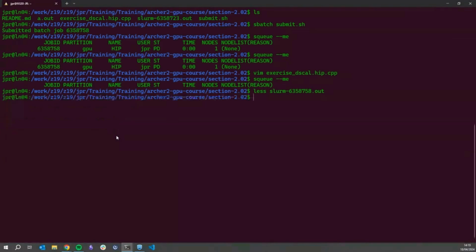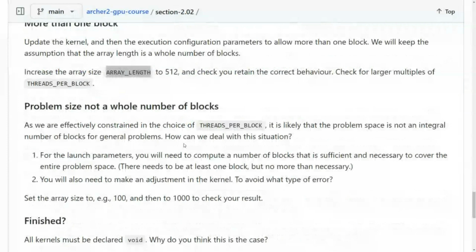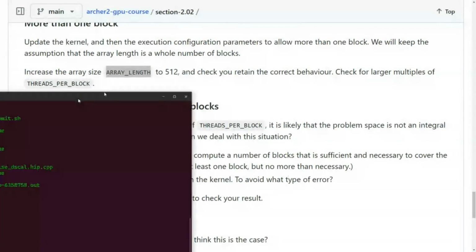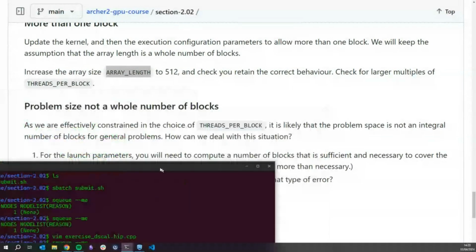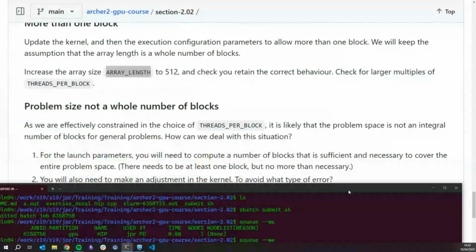Right, that is most of the way there. We've got one more thing we're going to do and one more thing we're going to discuss. So now we want the case where the problem size is not equal to the size of a whole number of blocks. And this is much more realistic. We'd expect to see this in our own problems. So in this case, I am going to change the array size up to 1,000.